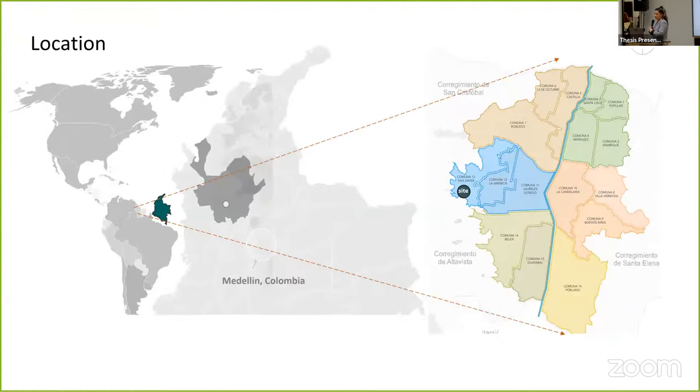So looking at the example of Medellin, it's located in Colombia, right about the equator. And we are going to be looking at a site that is located in Comuna 13. The city is divided into districts, so we're going to be looking at one of them. Like I mentioned before, since people moved in as close as they could to the city, a lot of them ended up on the hilly mountains of the valley.